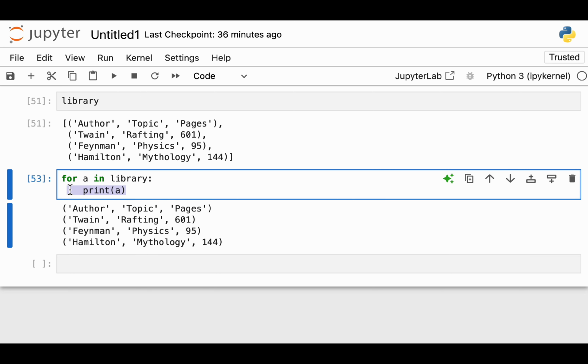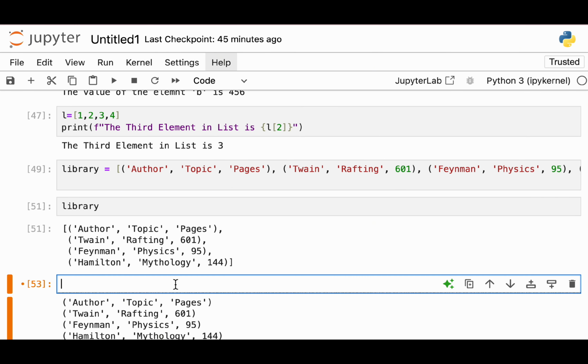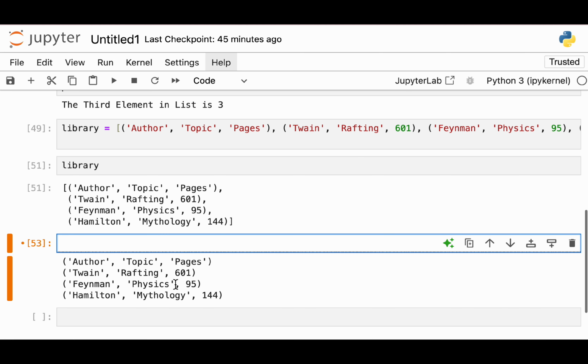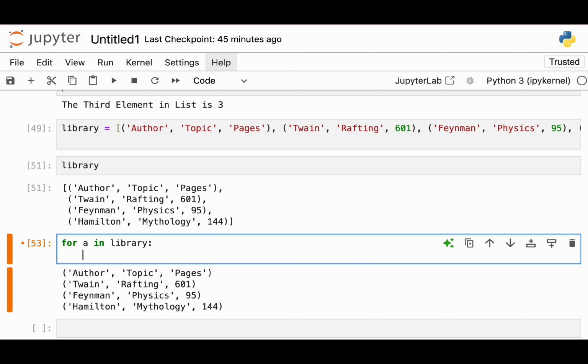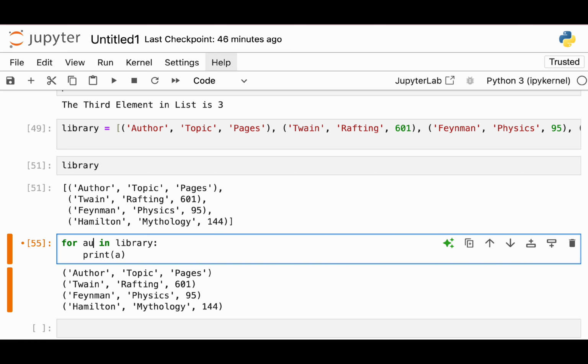Now let us say we want to print other elements. Just like we printed for a in library, print a, we got the list of the tuples, basically different tuples here. Now I want to access elements of the tuple. For example, I don't want all the 3 values. I just want the first value, author, twine, right? I just want author. So what I will do, I'll name it author.